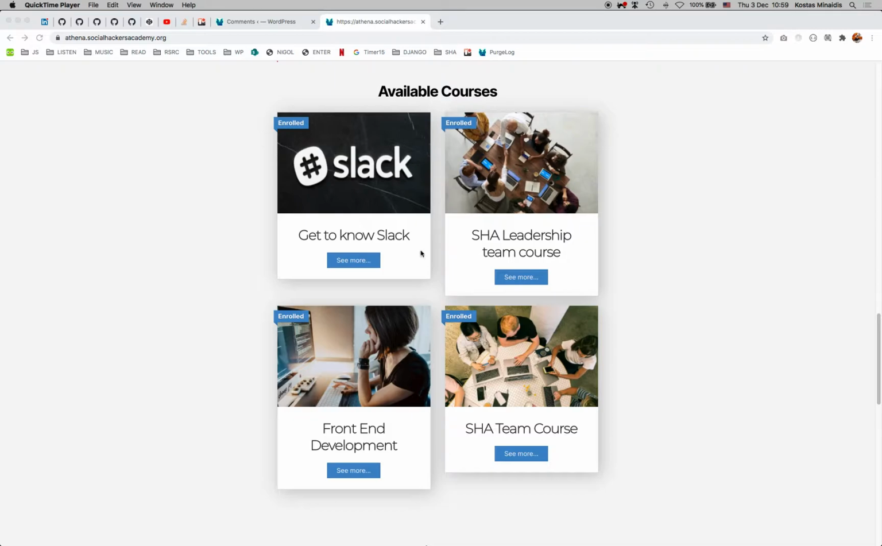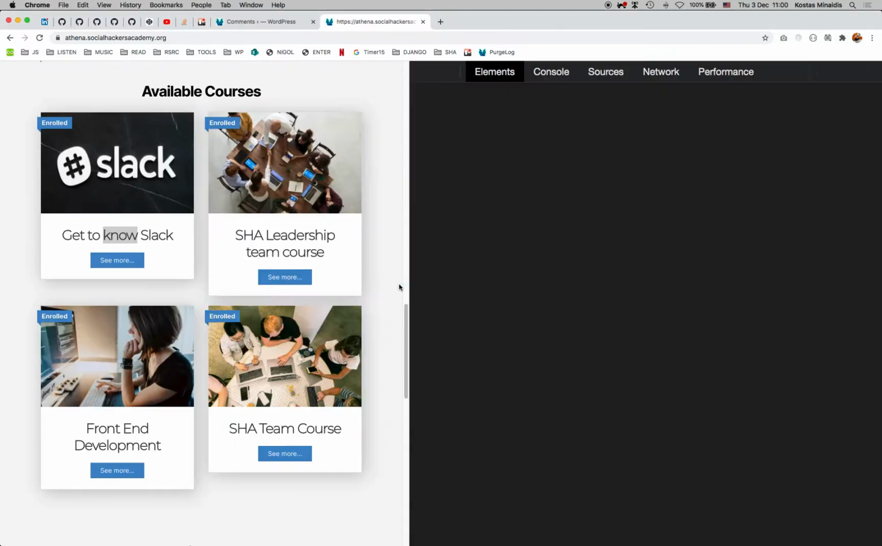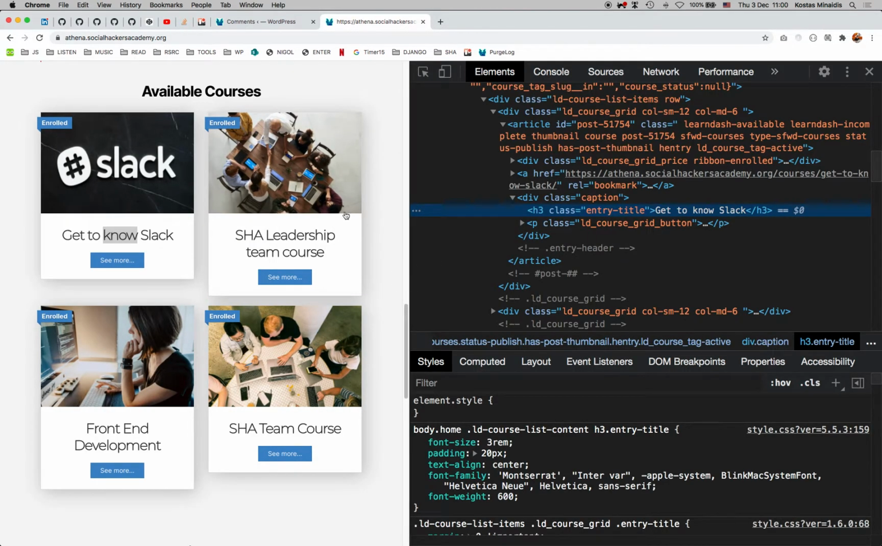Now the problem is that the height of the card is different on the ones with the single line titles than with the two line cards. So we need some way to fix this. The first thing, of course, I will do is inspect these elements. And the problem here is with this H3 tag.